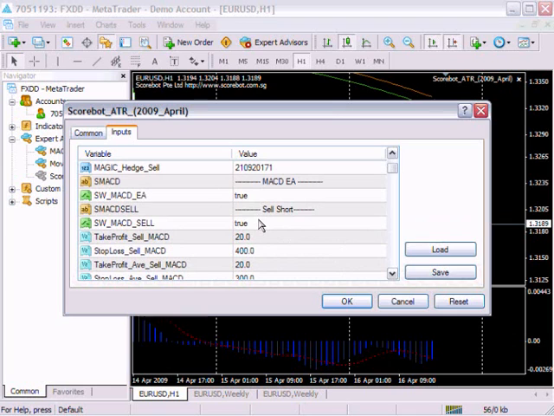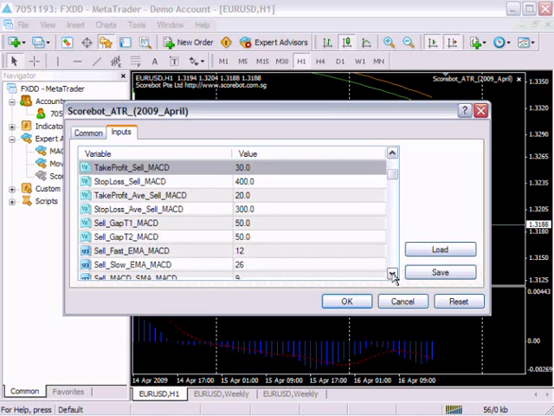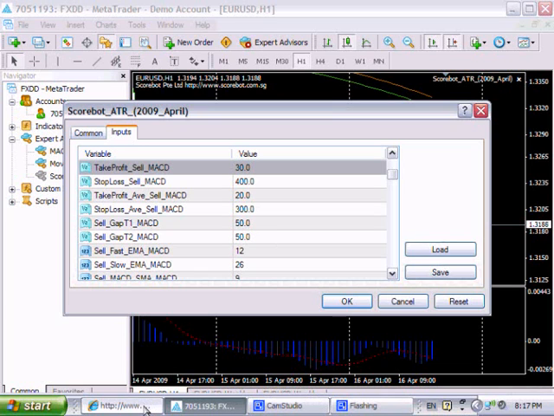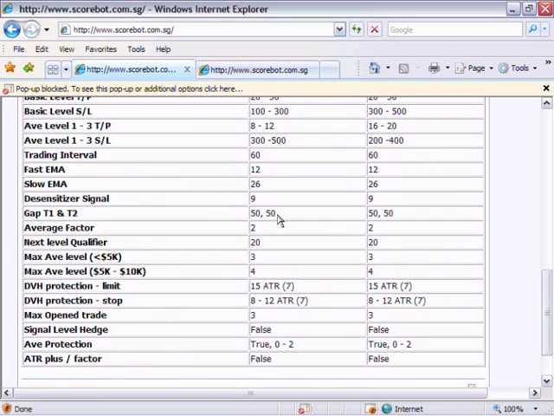Sell is true. Put a take profit level that you are comfortable with. The stop loss for the first level is at 400. Take profit 20. Now let's say you prefer to have this changed to 30. Let's stick to 30. Sell gap 1, sell gap 2. At this level, as this is quite complicated and technical, you may make reference to our website, and it is recommended to be 50-50 for both buy and sell.